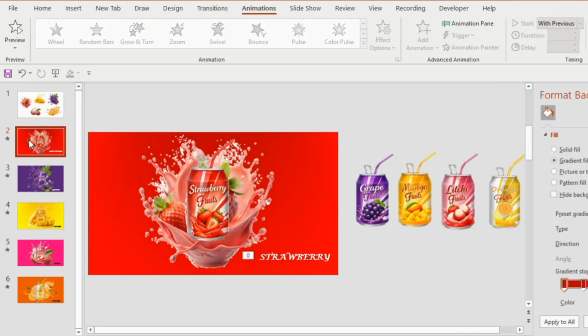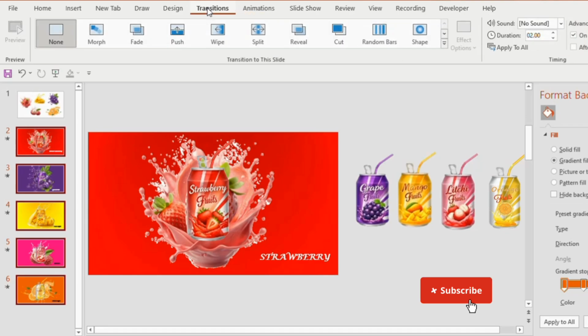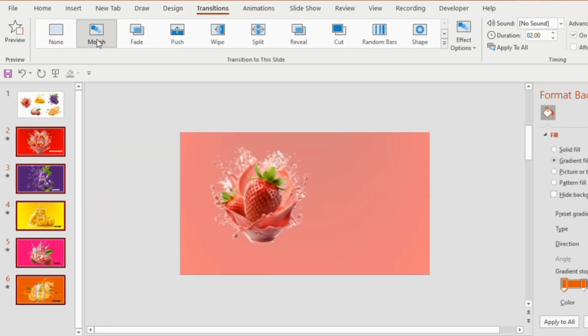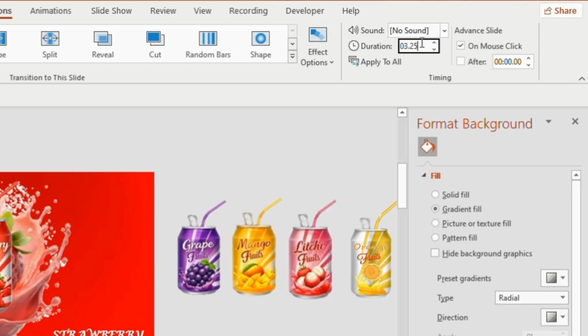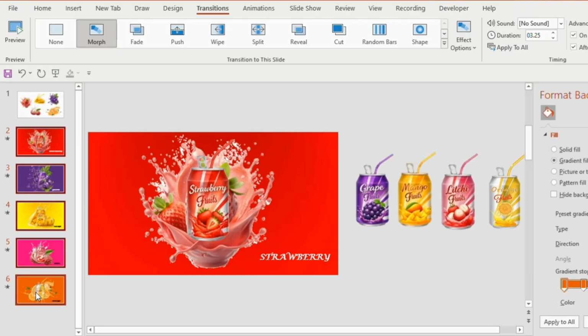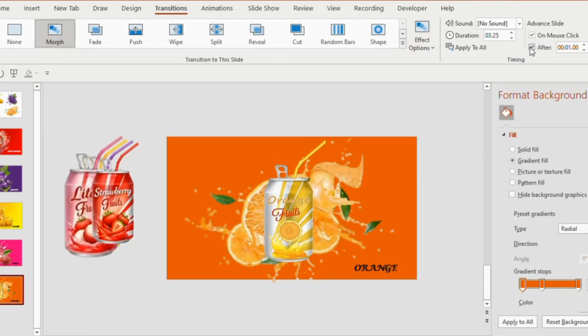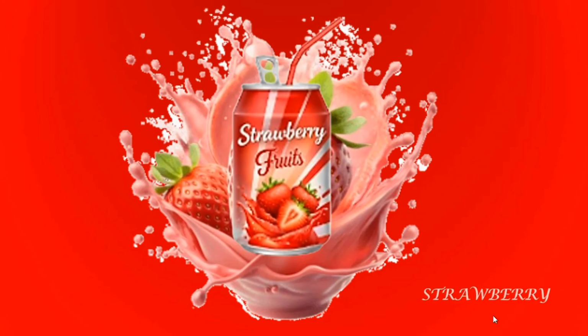Now it's time to give the transition. So select second to sixth slide by holding shift key, go to transition and choose morph. Set the duration to 3.25 seconds. Tick on the box after 1 second. Go to last slide and untick the after option. Now click on the slideshow to see the results.